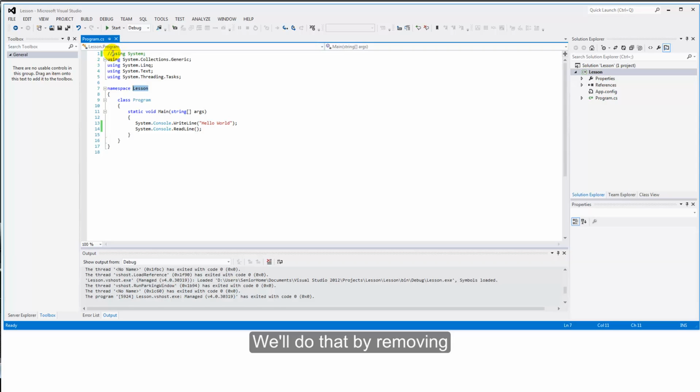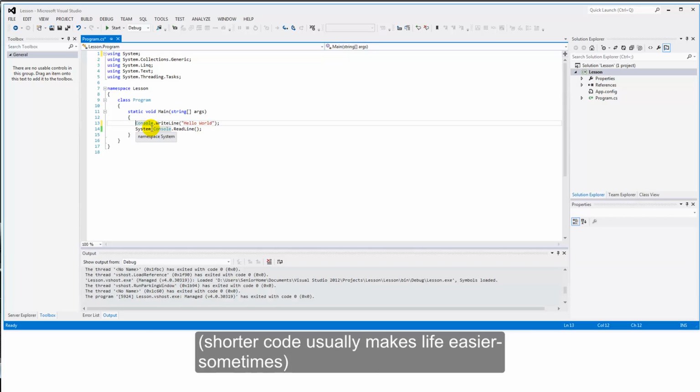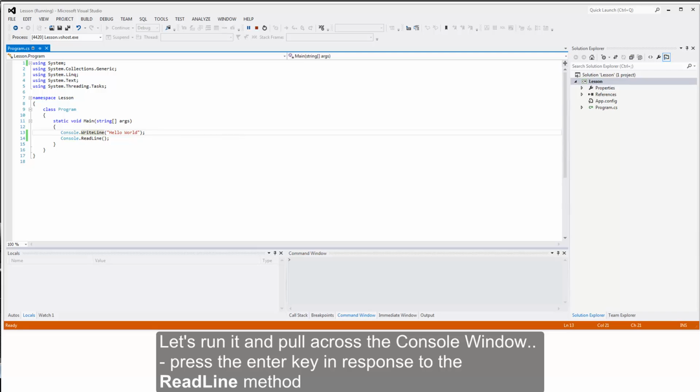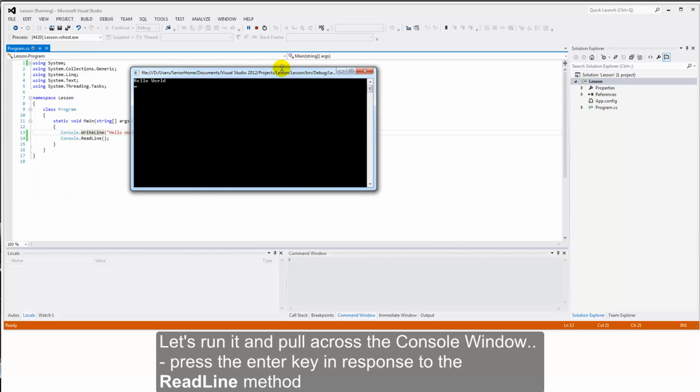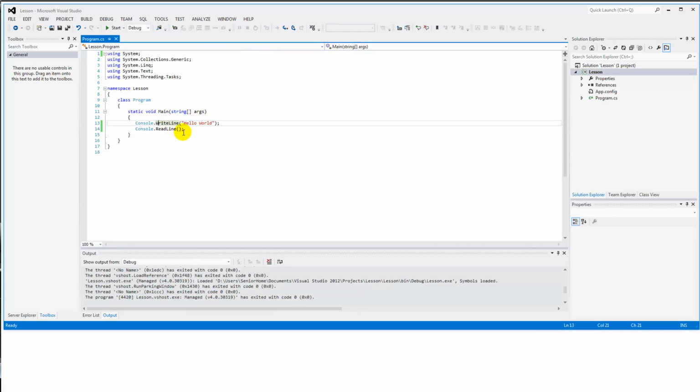We'll do that by removing the single line comment, because it's unnecessary and makes our code that wee bit longer, and the longer it writes, the longer it takes, and the longer it reads. So back to where we were. Just to double check that, let's run it. Let's pull across our console window and press the Enter key in response to the readLine method.